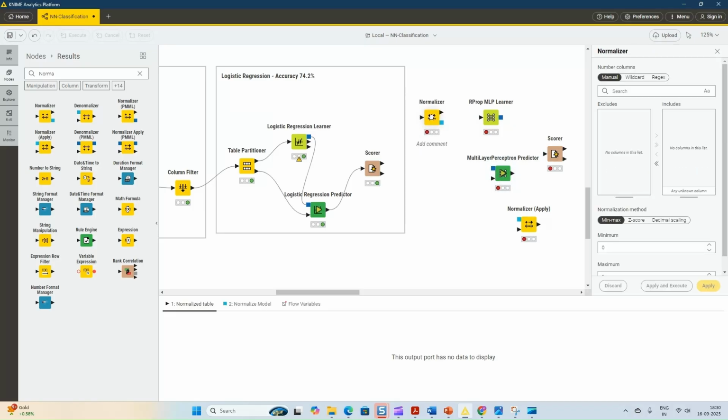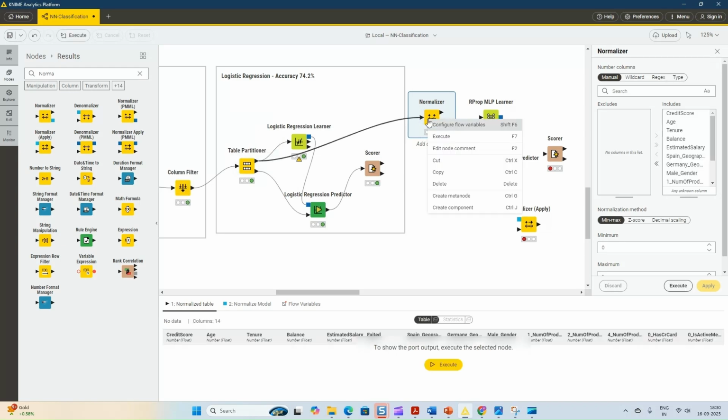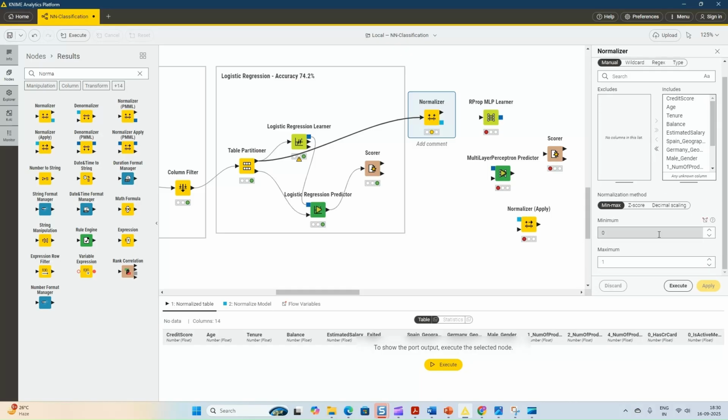So let us connect our nodes. First, before passing the data onto the MLP learner, let us normalize the data. We will connect the training data to the normalizer. These are all the variables that we are using for the neural network. So we need to normalize all these input variables, and the type of normalization that we are using is min max normalization. So all the input variable features are going to be normalized within the range of 0 to 1.